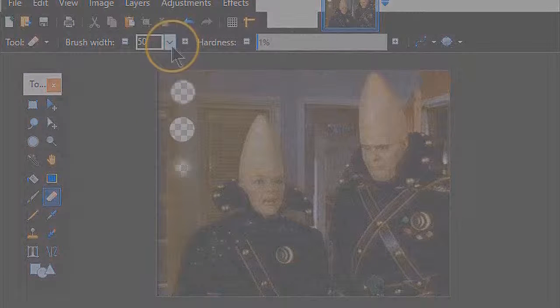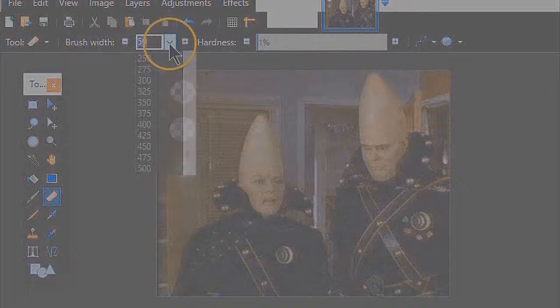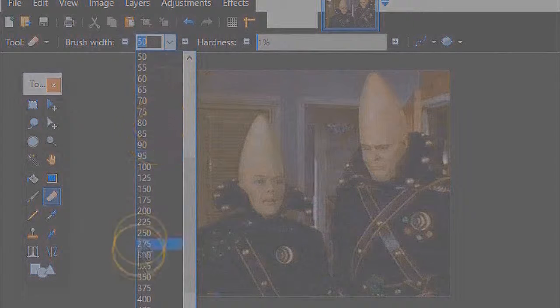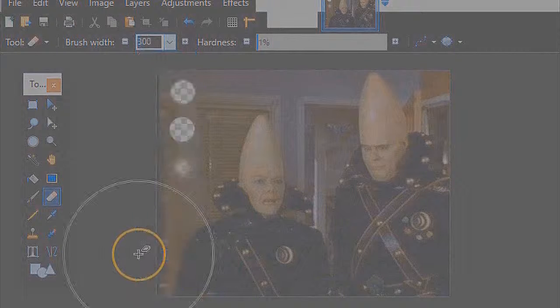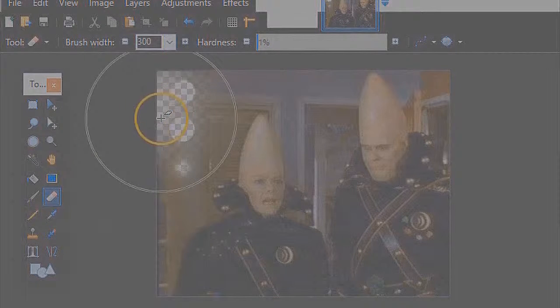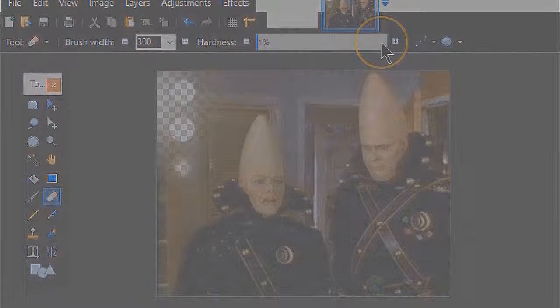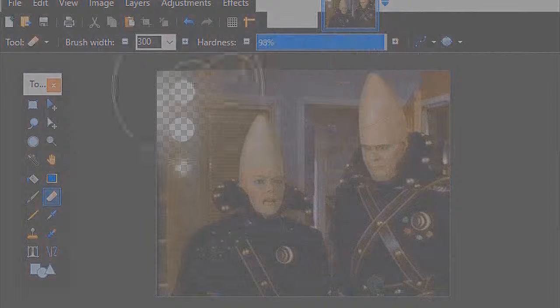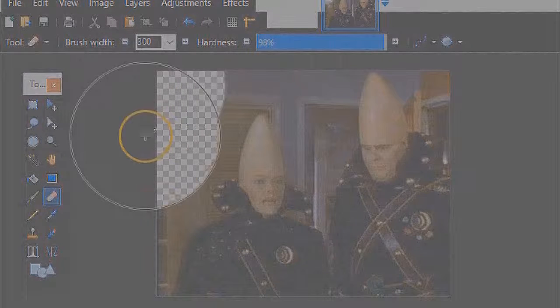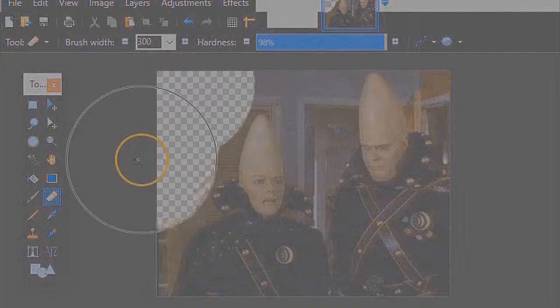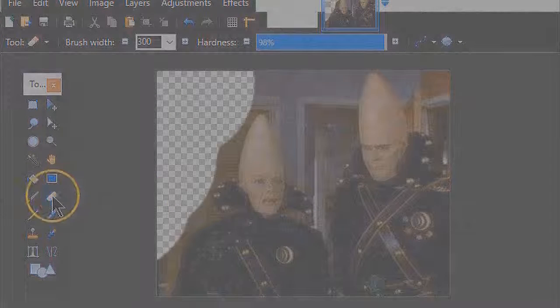Now you go back to the size of the eraser and choose whatever size you might think will fit better. That's at 1%. And now we'll go to 99%. And you see it's a much cleaner, much sharper edge.